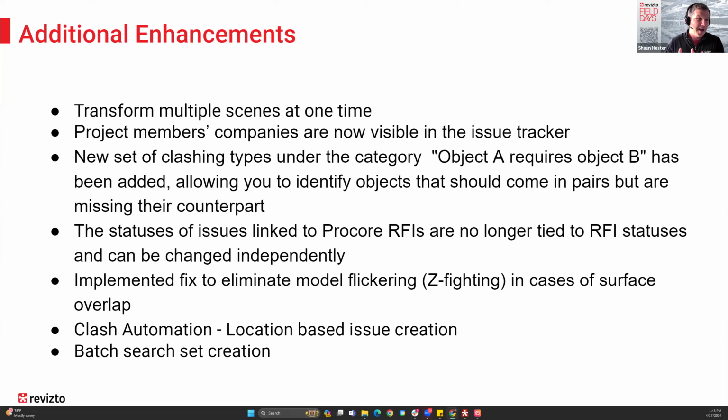Totally joking. Project members' companies are now visible in the issue tracker. This allows you to filter in our presets, custom presets, to see those companies, right?